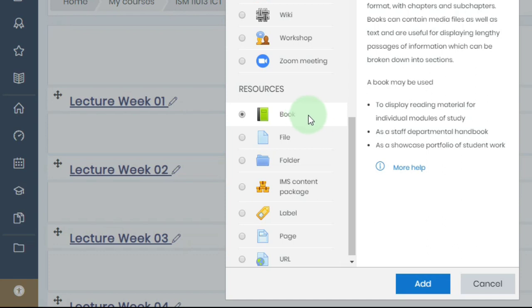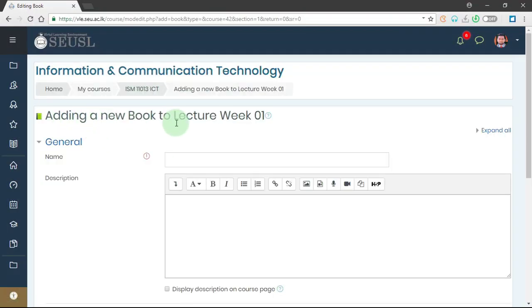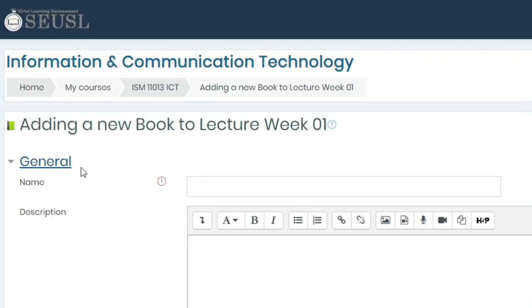We have selected this one and we'll click on this add button. Once you hit the add button, you will get this web page, adding a new book to lecture week 1. Here we need to do a few settings. Here we have to give the name of the book. I'm going to give the name, course specifications.